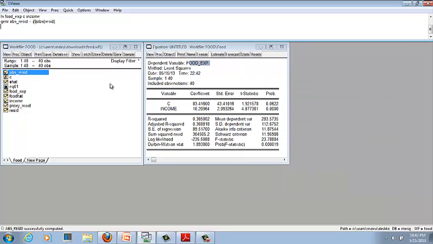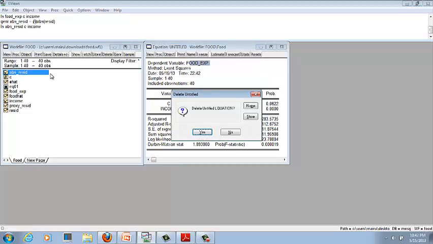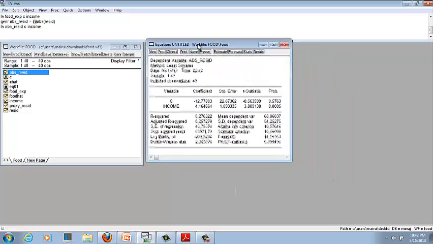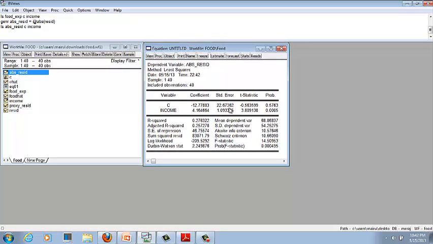Now we're going to run this residual against our independent x variable. So let's run the regression: ls absolute residual c income. Now we can see the slope coefficient of income is significant in this case, so it is confirmed by the Glejser test that our regression has a heteroskedasticity problem.